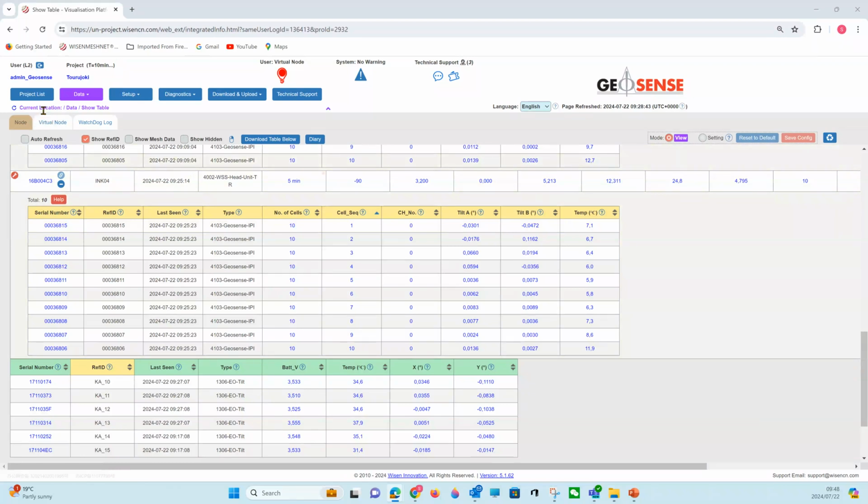Just so you understand the location where I am at the moment, I am in Data, Show Table, and I'm on the Node tab. Now, if I click on a value of interest, so for example here, I don't know where the outlier is. I've not looked at this data historically, but I know there is an outlier here currently being observed.